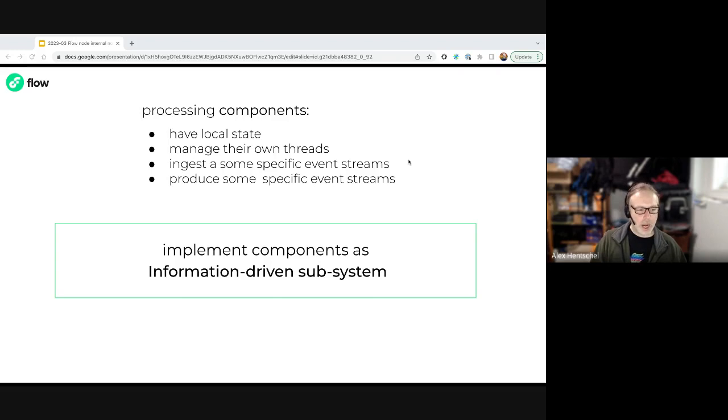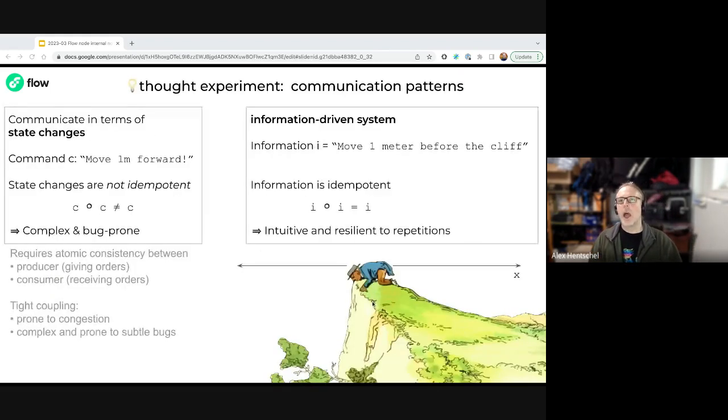And so here I would like to talk a little bit more about the broader context. I specifically would like to talk about what it means to implement an information-driven system. Each component implements an information-driven subsystem. So let's talk about what that actually means. And again, let's do a little thought experiment here to just illustrate what happens.